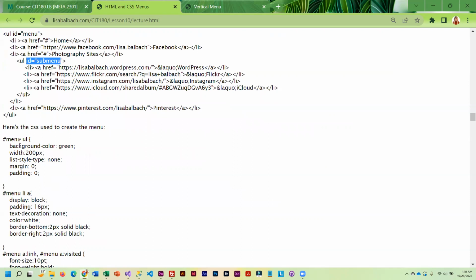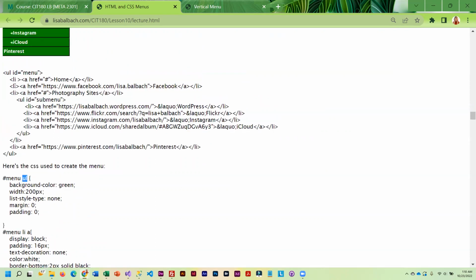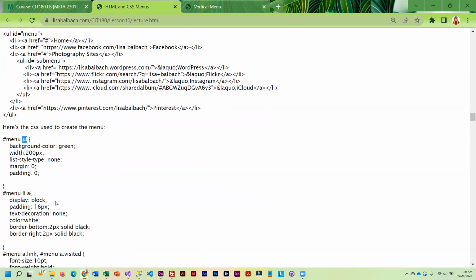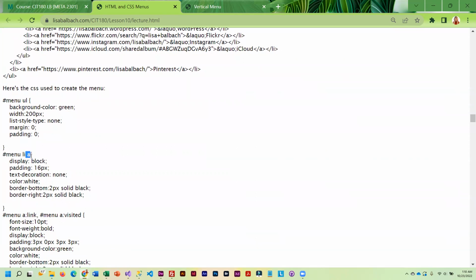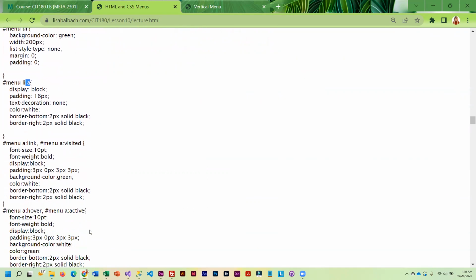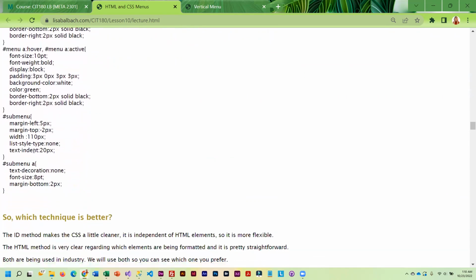Okay, and here is how it works. So with the menu and your UL, okay, you can format that. You can format the anchor under menu. And then you notice submenu is separate.